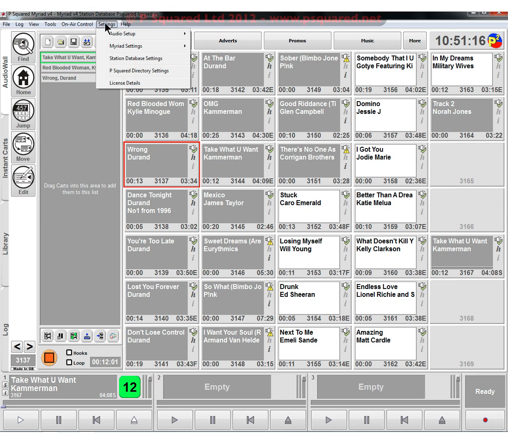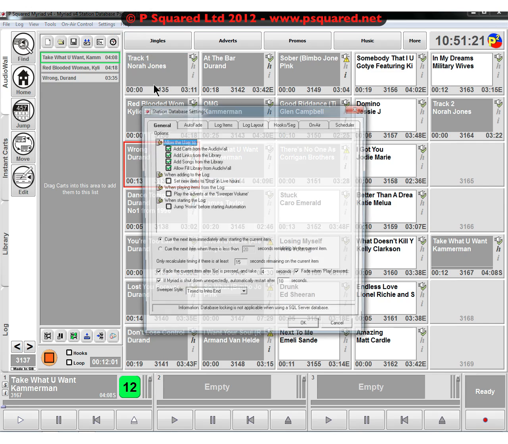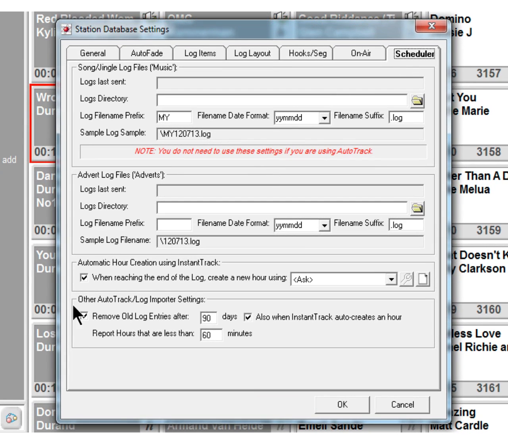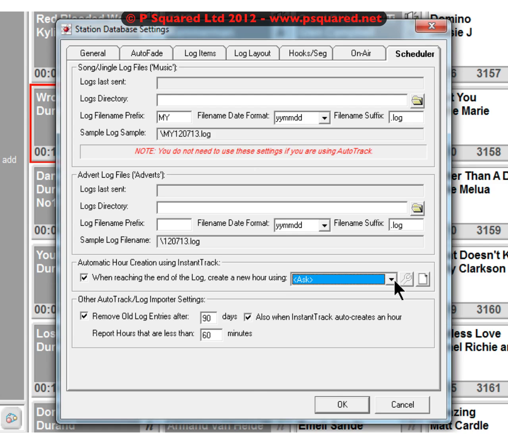To set up an instant track preset, we can go to Station Database Settings and to Scheduler. Down at the bottom here, you've got an option for automatic hour creation using instant track. This allows us, when reaching the end of the log, to create a new hour using a certain preset. We haven't got any presets in here, so we need to create a preset. This is making an hour creation, but we can also use instant track to fill up to the hour as well, but we'll take a look at that in a second.